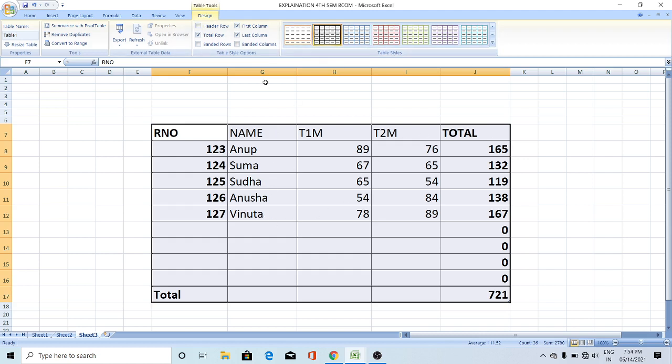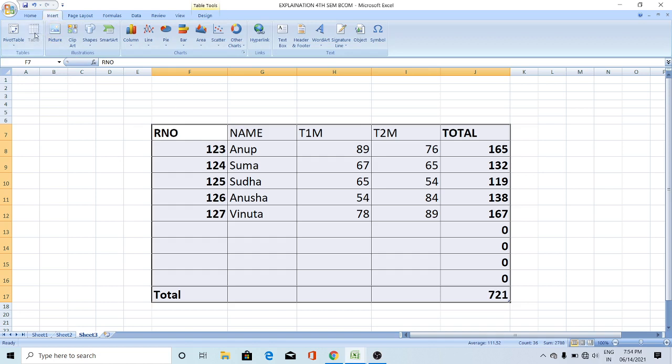Okay, this is about your table. This is about how to insert a table. You can create the table just using these cells, or else you can use this insert table option to insert the table.